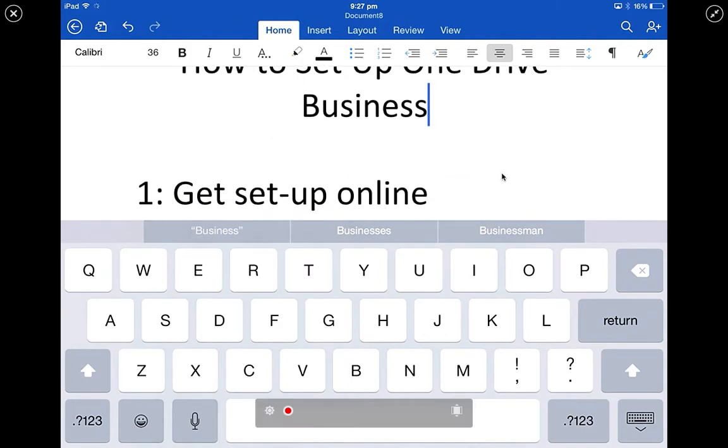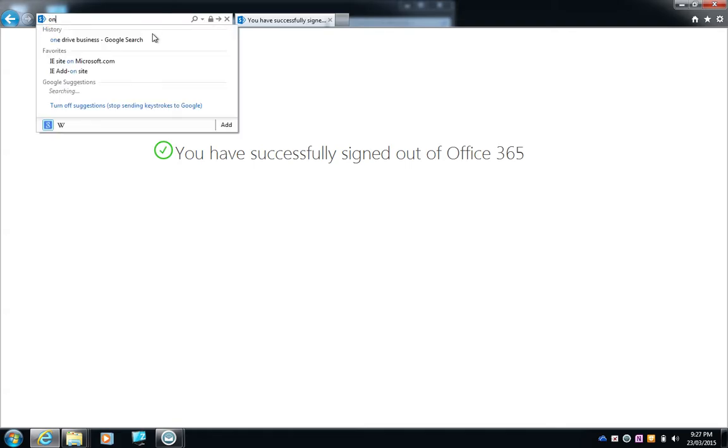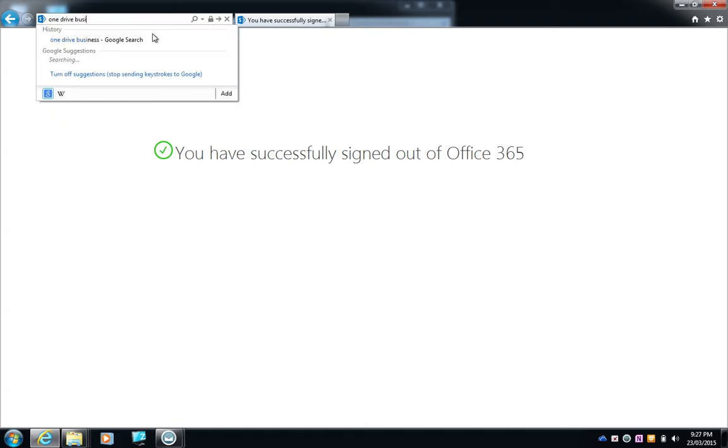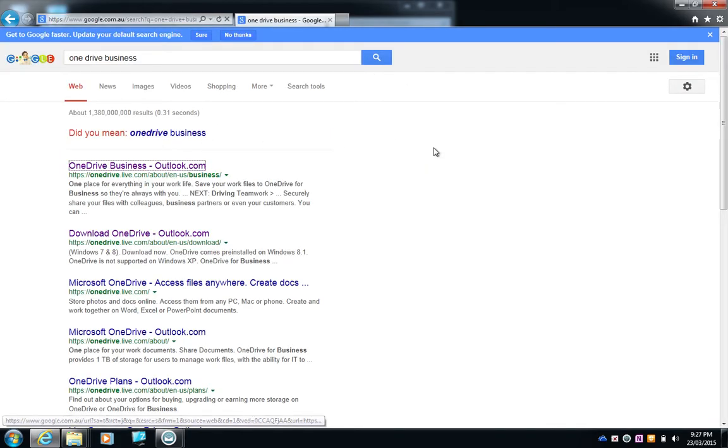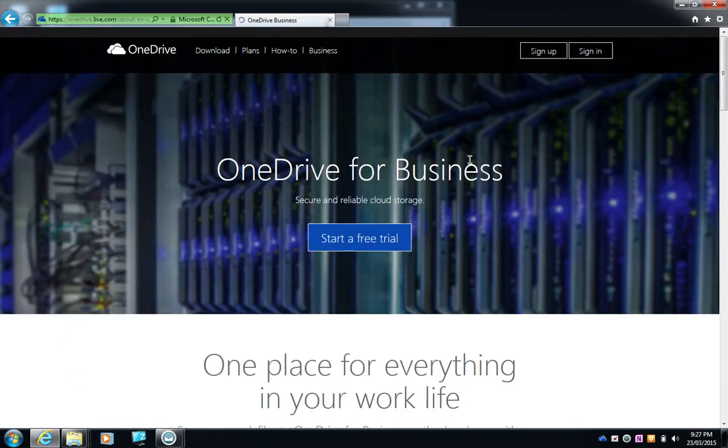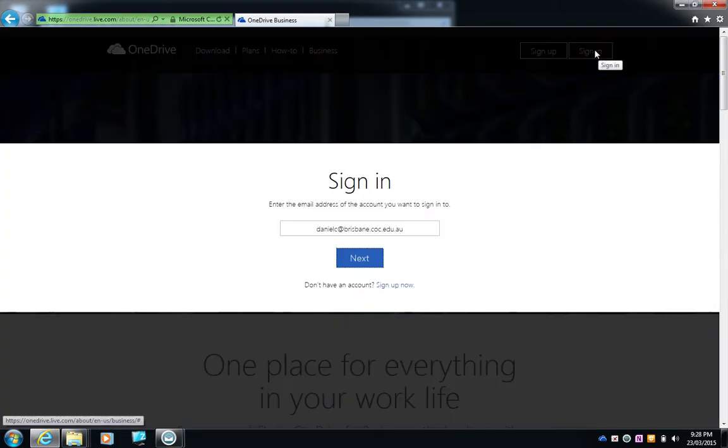First thing is you need to get set up online. So what you need to do is type in OneDrive Business. Now you will notice there's also OneDrive without the business. OneDrive Business is what the school pays for to give you 1 terabyte of storage. You can store so much on there. I think that's what it is.